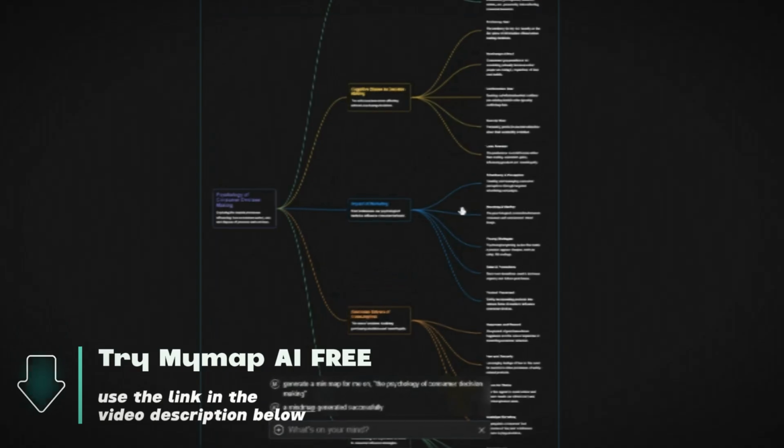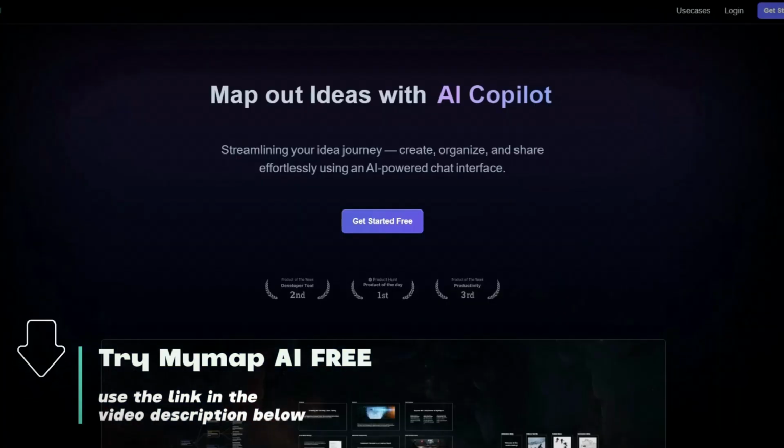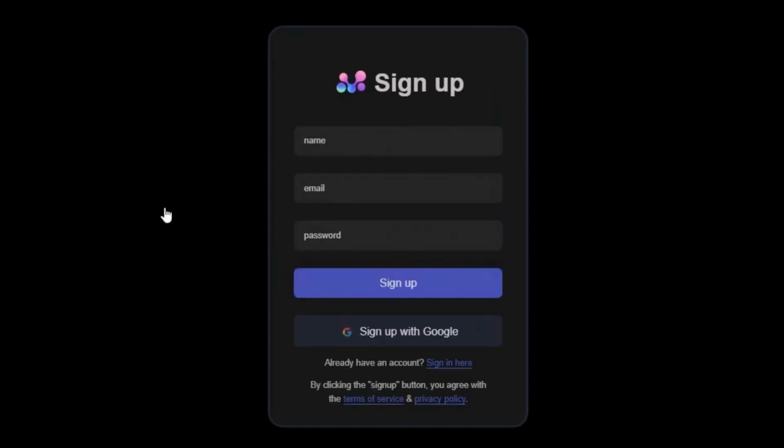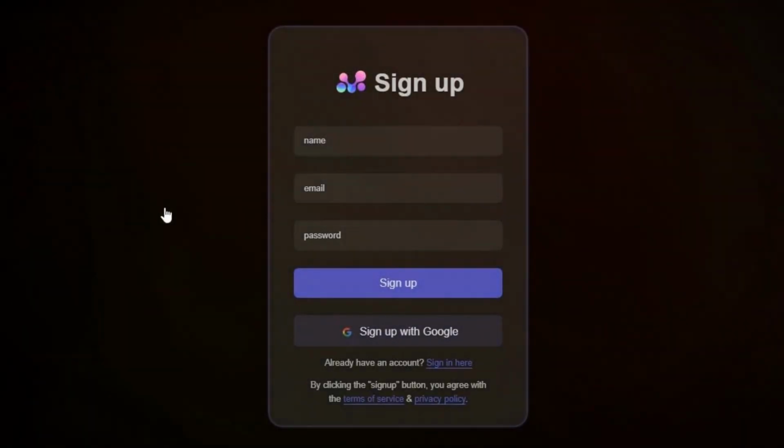A link to the website has been placed in the video description. By following the provided link, you will find yourself on this interface. A simple click on Get Started Free initiates the onboarding process. Sign up with an email address, and within moments, you'll find yourself in this expansive ideas canvas.